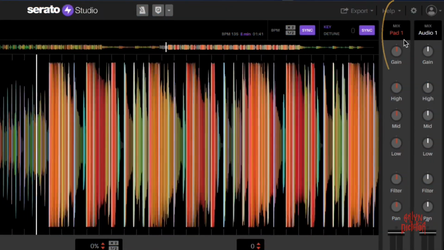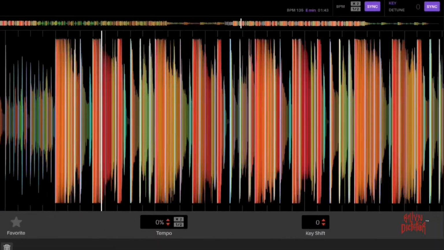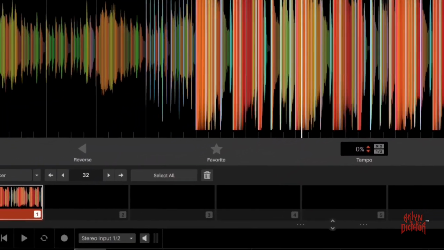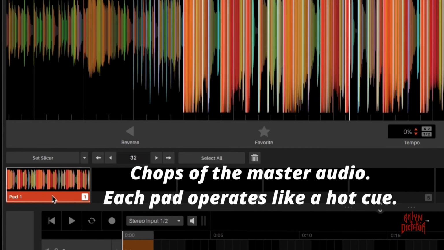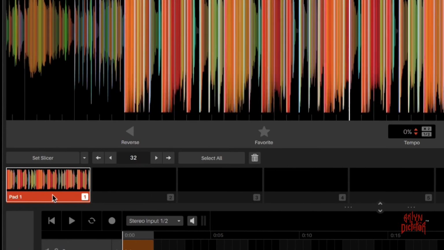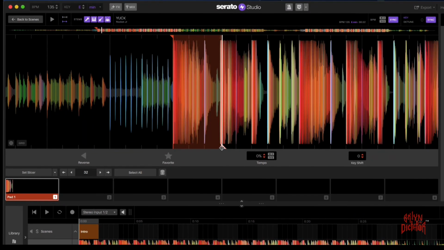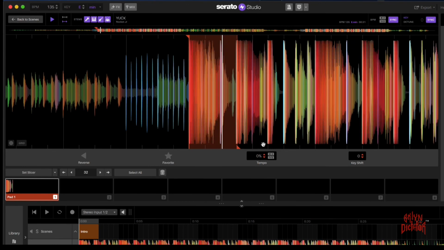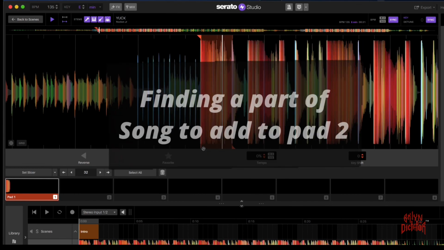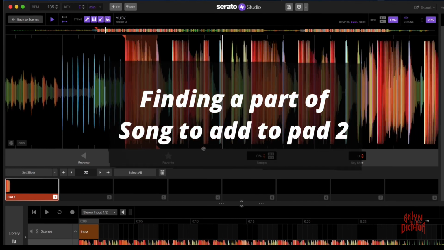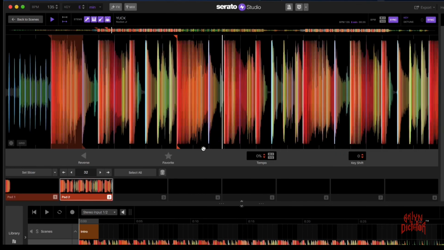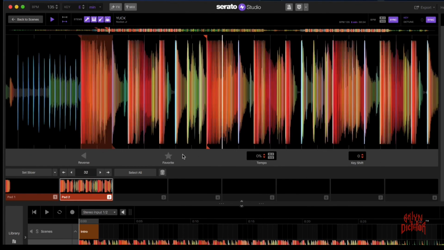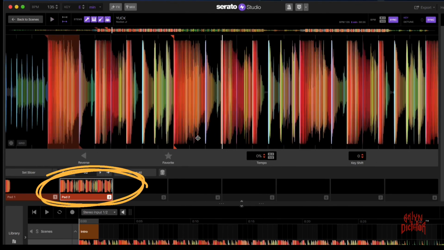Here you have the pad. So this channel strip here controls the pad of the sample here. And remember, these pads are hot cues. I'm gonna make this 1. So that's pad 1. That's pad 1 there. I'm gonna make this next one pad 2. This is pad 2 here. I'm gonna make this pad 2.